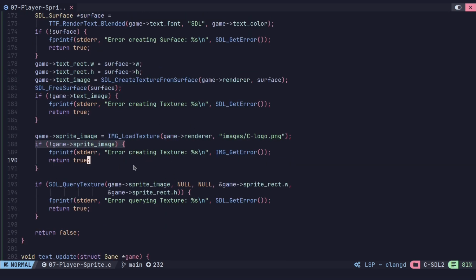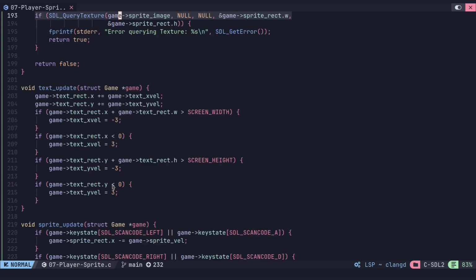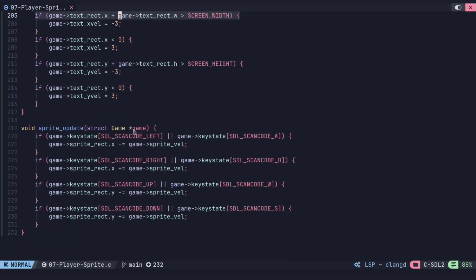So nothing new or interesting is happening here, but down here we're querying it. So up here we were able to get the information from a surface directly, but here we need to run a function where we need to pass in the reference to the width and the height, and also this is something that can fail. So we got that, and then the way we move things is with that key state by using the scan codes as indexes into it. So this index is either going to return a 0 or 1, and we're basically saying, hey, is this one or is this one? If either one of them are, we're going to do the thing.